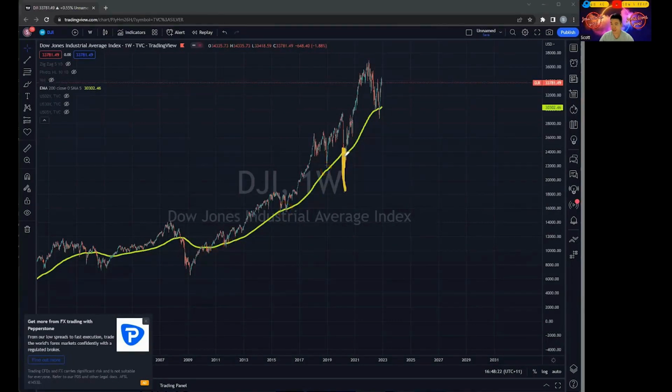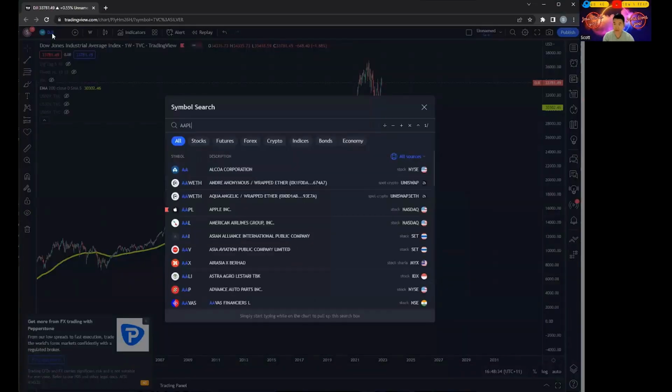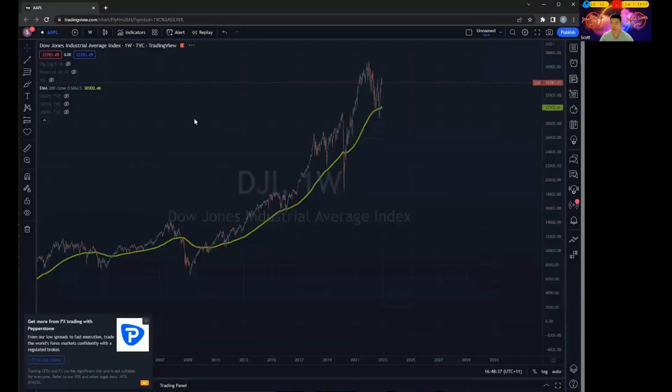Yes, that was a COVID fake out, but here. And it's bouncing off that now. I'm not going to try and predict what the market's doing. I'm feeling pretty neutral about the general equities, but that's what you can see. And you can apply this on any chart. So if you look at the chart of Apple, for example.